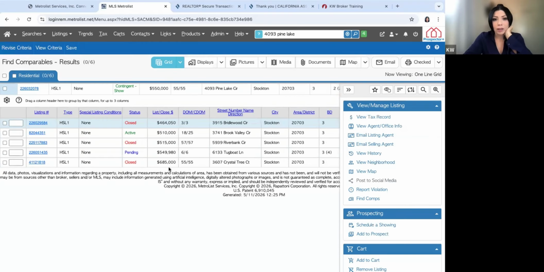Okay, so this is a little bit better. So our list price is $550. And look at these days on market, guys. This is what I was talking about. 3 days, 25 days, 57 days, 6 days, 55 days. So this is the crazy market that we're in right here.